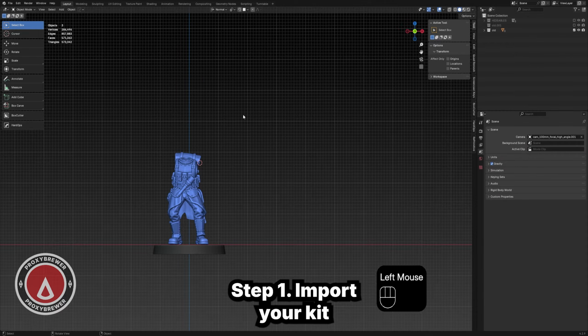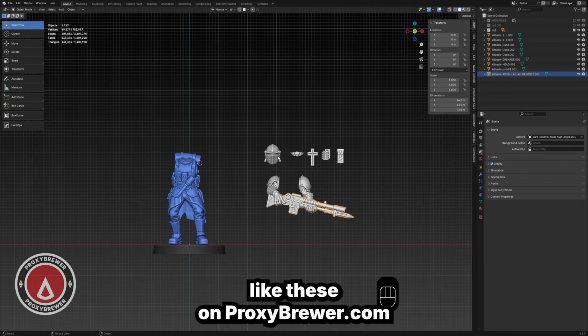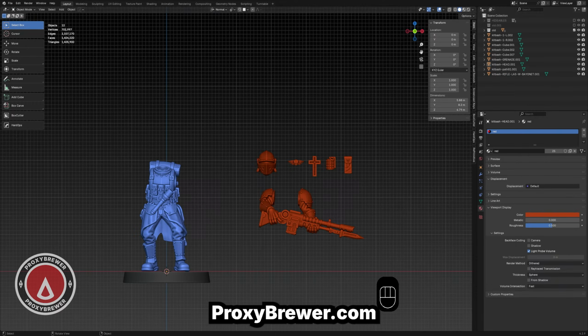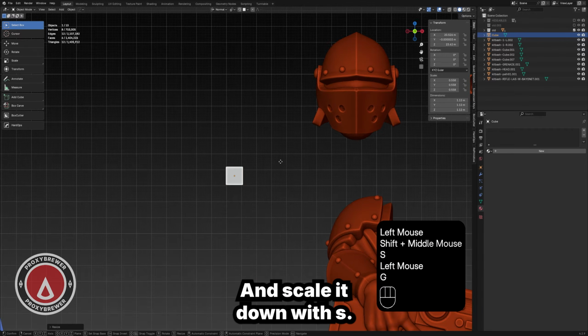Step 1. Import your kitbashing files into Blender. You can get files like these on ProxyBrewer.com. Step 2. Create a cube with Shift and A and scale it down with S.